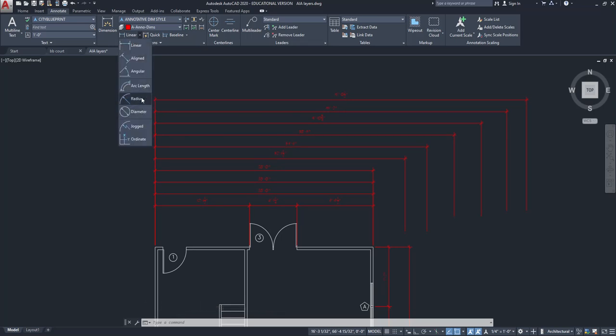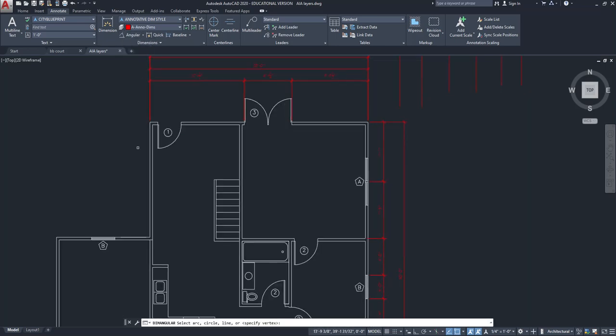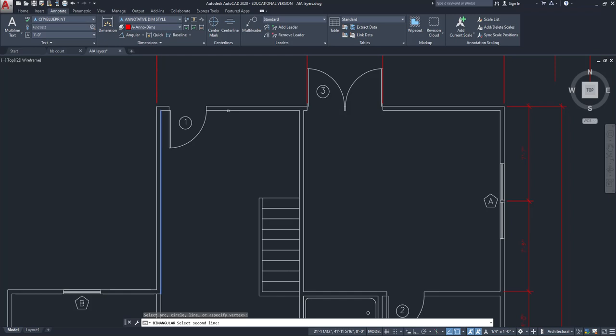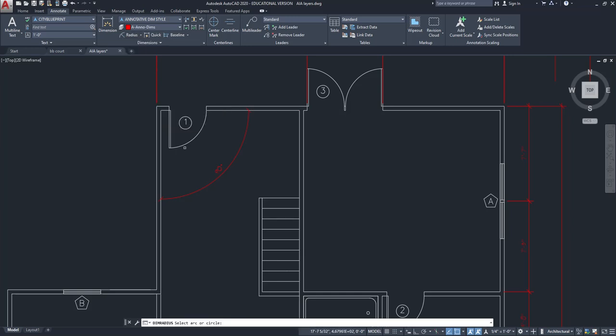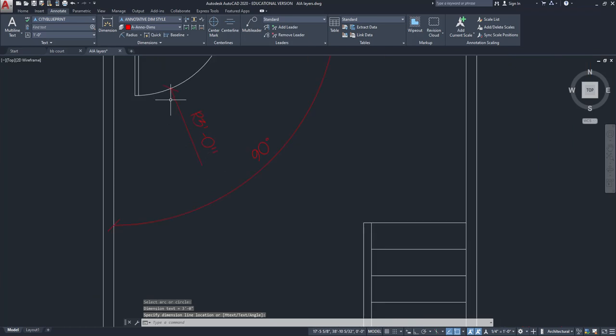If I click on radius, so aligned and linear, we know. Angular, click. I click on 1, I click on 2, and an angle appears. Click, there's my angle. I'm not going to do arc length; we'll do arc length in a minute. I'm going to click on radius here, click. I click on a radius, click again, there's my radius.